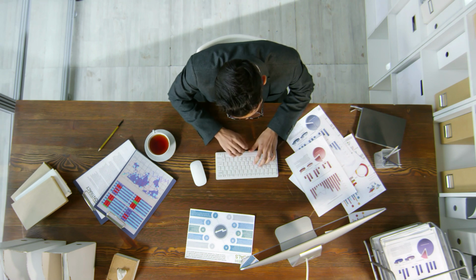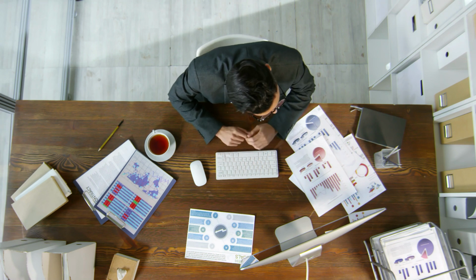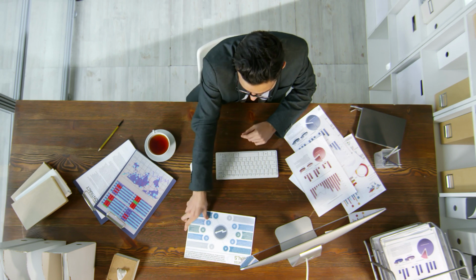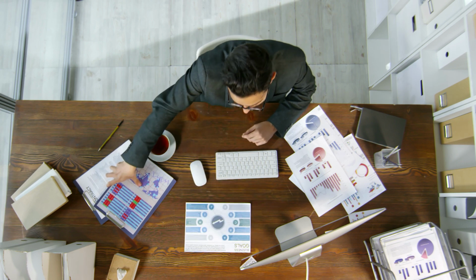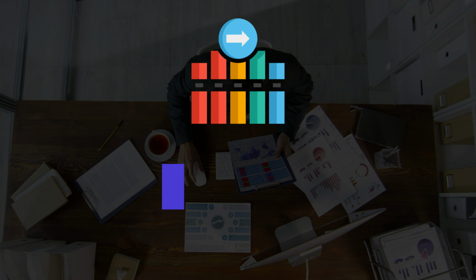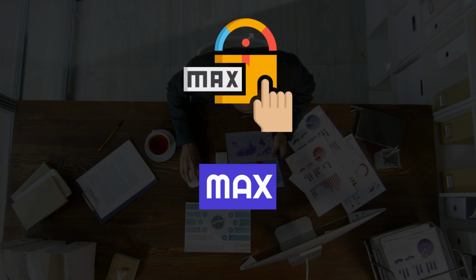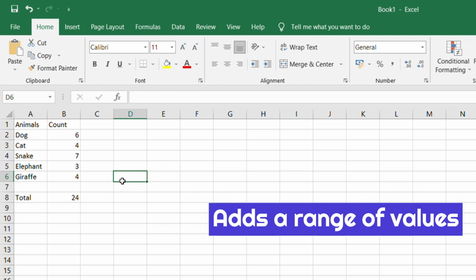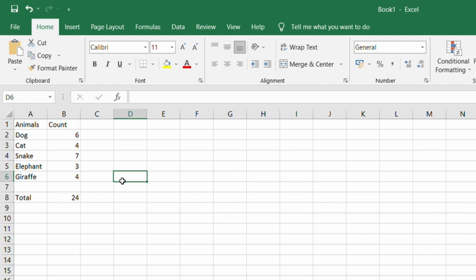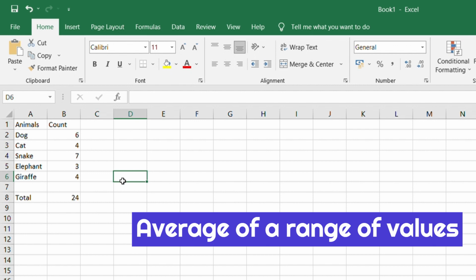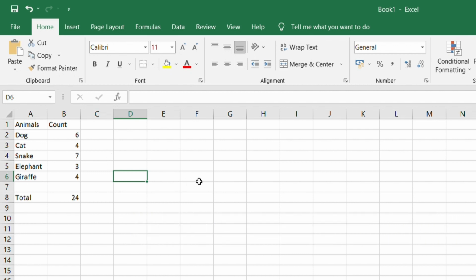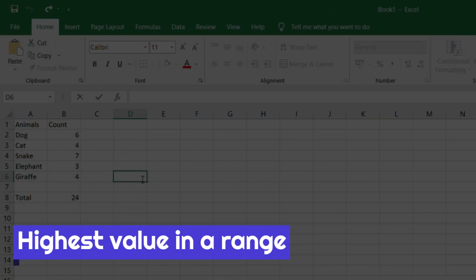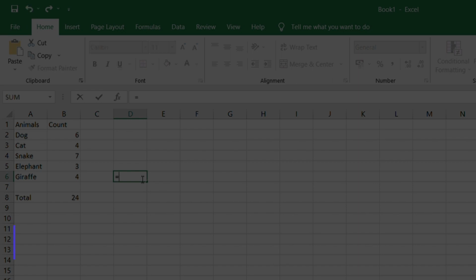Excel has many built-in functions that can perform a wide range of tasks. The most commonly used functions include sum, average, max, and min. The sum function adds up a range of values, while the average function calculates the average of a range of values. The max function returns the highest value in a range, and the min function returns the lowest value in a range.